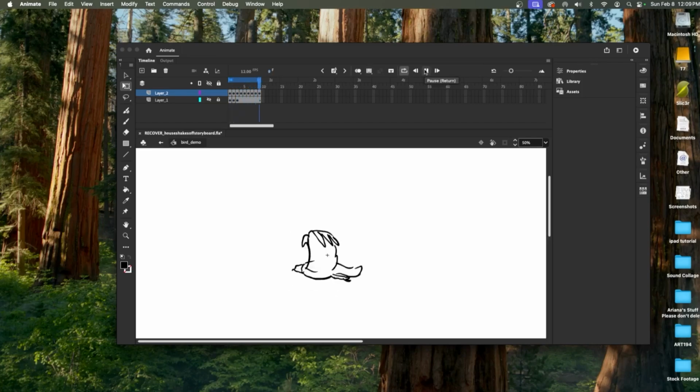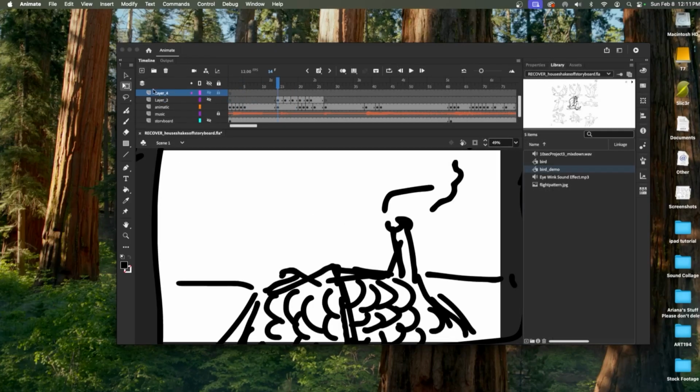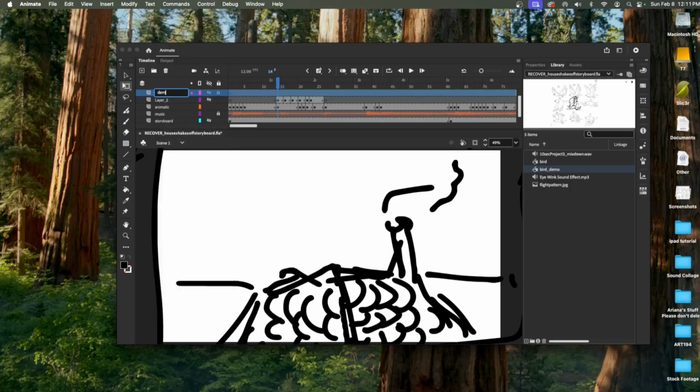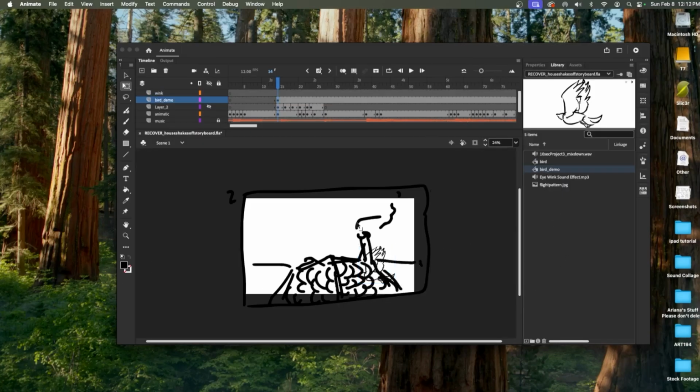That's pretty good. All right, so let's go back to our main project now. I'm going to make a new layer, and I'm going to call this layer demo bird. So I'll double click on it. Demo bird, or bird demo. And I'm going to drop that symbol on that layer. All right. Let's lock everything but our bird layer.